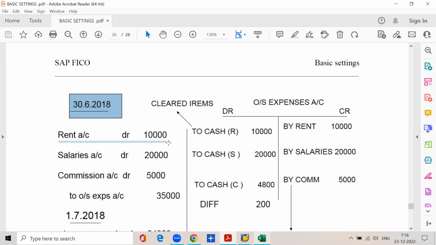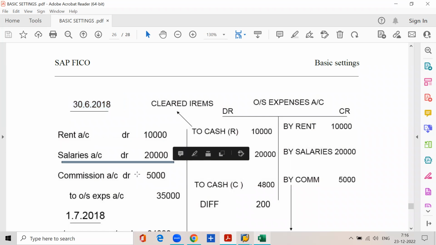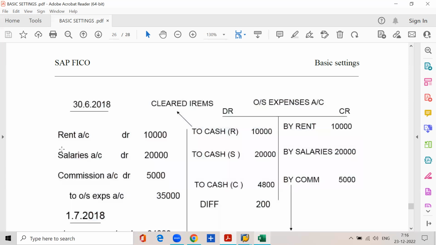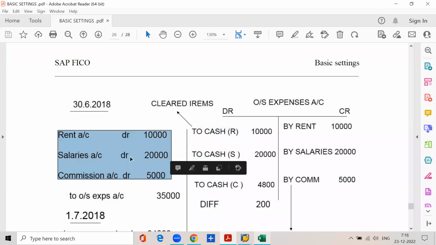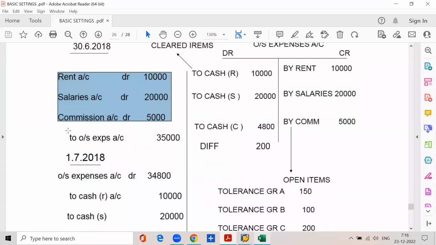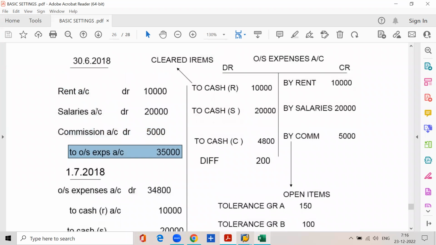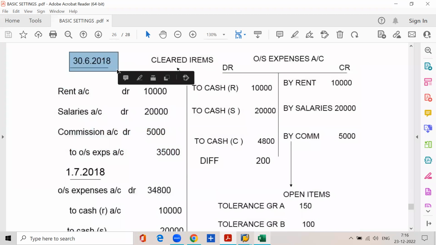Debit rent account 10,000, debit salaries account 20,000, debit commission account 5,000. Then credit outstanding expense account. By virtue of this entry, your rent account, salaries account, and commission accounts are updated as on 30th June 2018 only. Then this outstanding expenses is shown on the liability side of the balance sheet. Now, if you prepare the P&L account, it will display the correct picture of the profit.